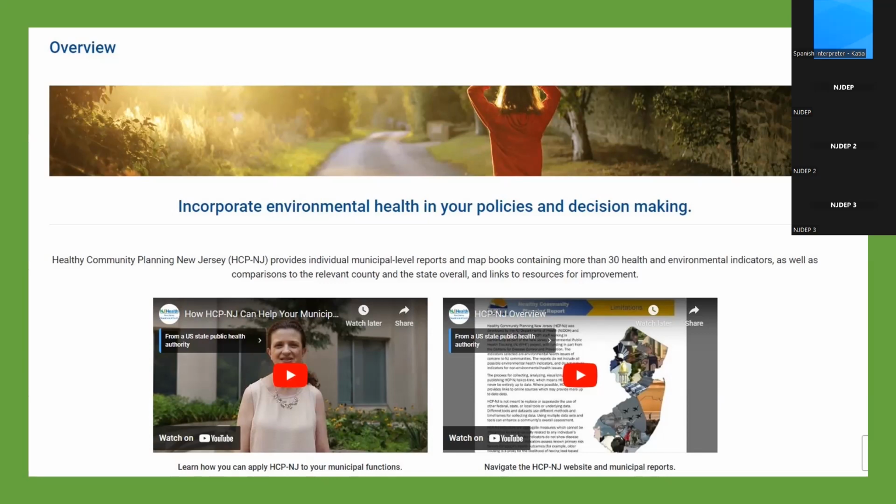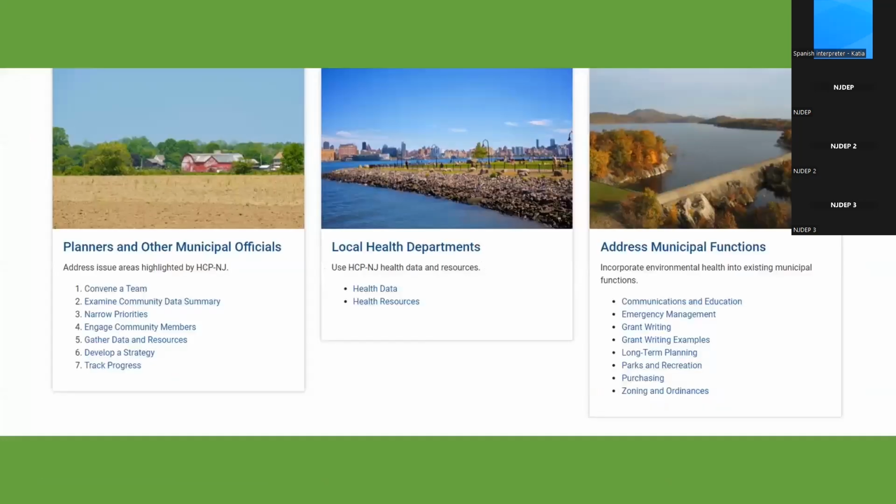So we did that, and then we also created buckets where we walk you stepwise through depending on what you do within your municipality. So we know that local health departments, which this tool was primarily built for, know what they're doing and know how to use it. We created a page for them as well. But then we also wanted people to understand that there were a lot of different things that the local governments in New Jersey do that this data can benefit and make better.